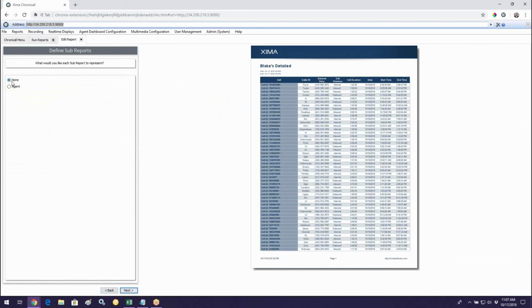So right now, this is selected as none. What does that mean? Well, that means it's not going to break it apart by agent for me. It's not going to show me which agents were involved with which calls. Yes, it is looking at the calls involving the agents that I have selected, but it's not telling me which ones were involved with which calls.